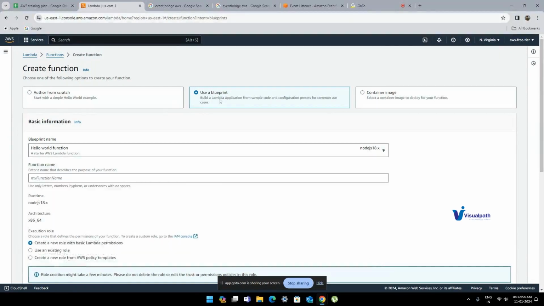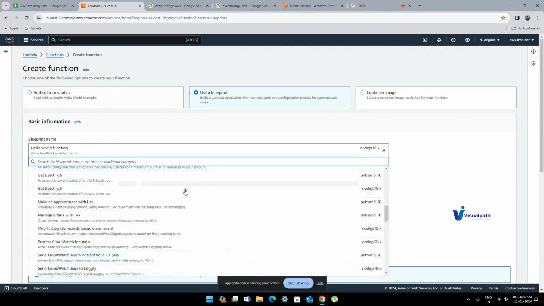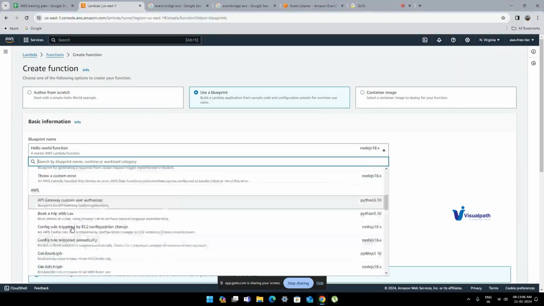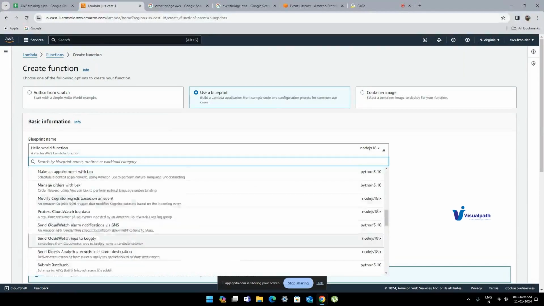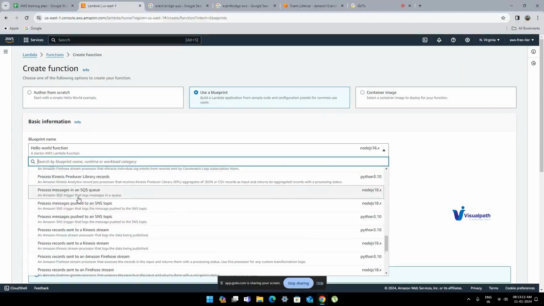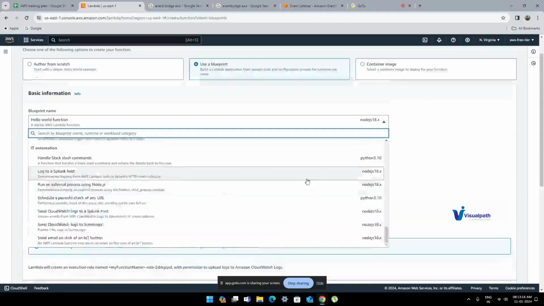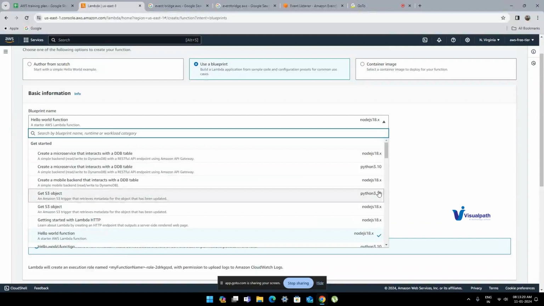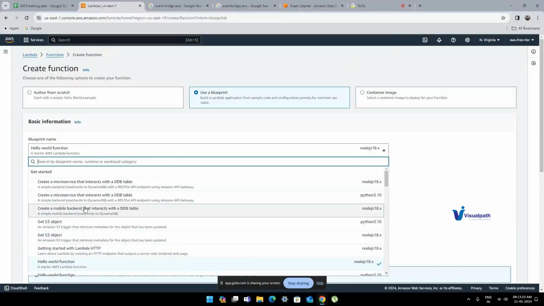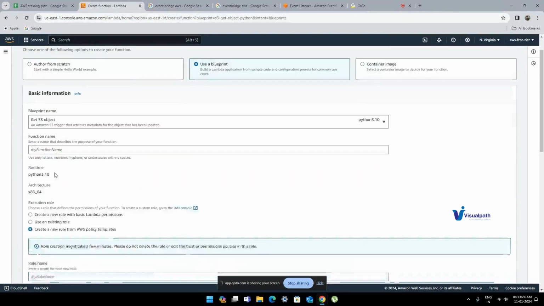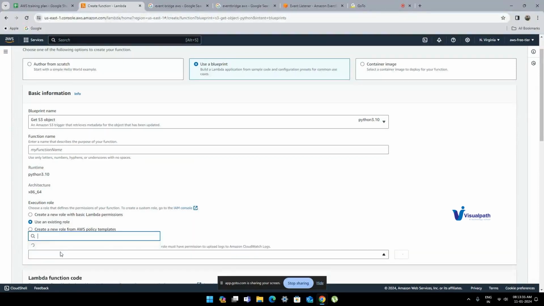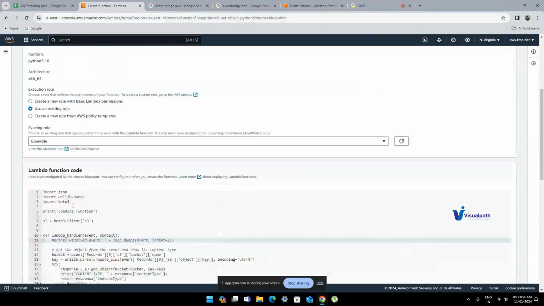Let's see, if I select blueprint, here there are some blueprints available. You can see get started with the basic ones and some jobs, CloudWatch, SNS, Streams, Firehose. There are a lot of templates available. If you consider one of them, I can consider Python job, get S3 object. If I select that one, everything will be changed. Runtime will be selected, architecture will be selected, and we will be selecting the role. And then you can see the Lambda function here.